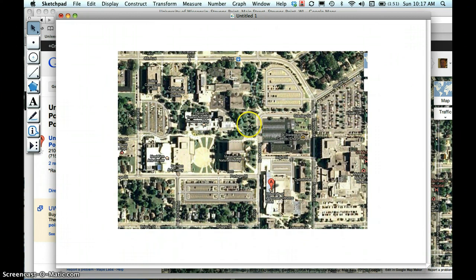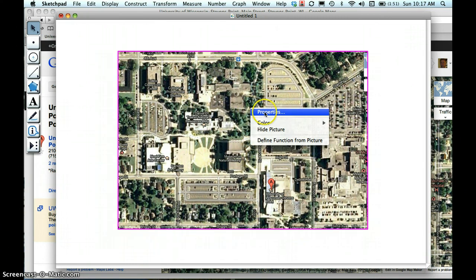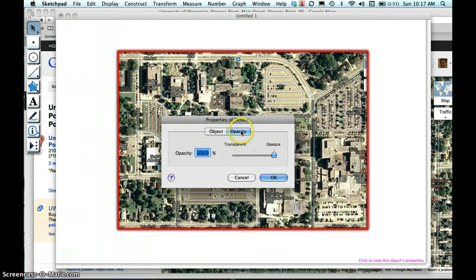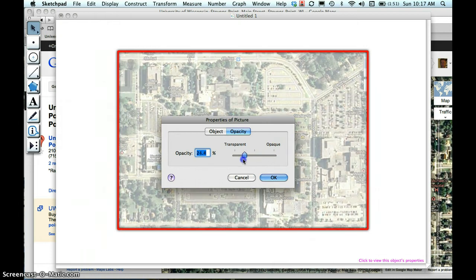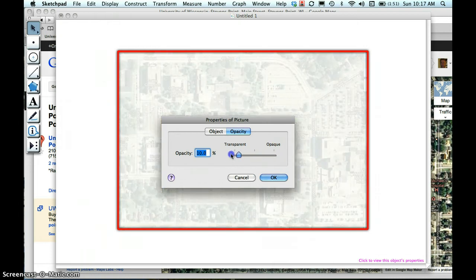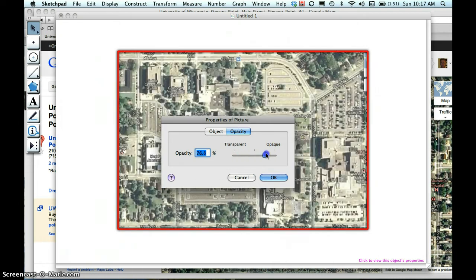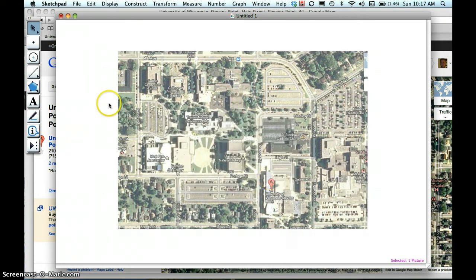The other thing you can do, if you right click and go to Properties again, if you change to opacity, you can change how opaque the image is. So you can go all the way down to where you can't see it. So if you wanted to have it be in the background a little bit more so that it wasn't so distracting, you can do that. And then from here, you're free to do whatever you like.